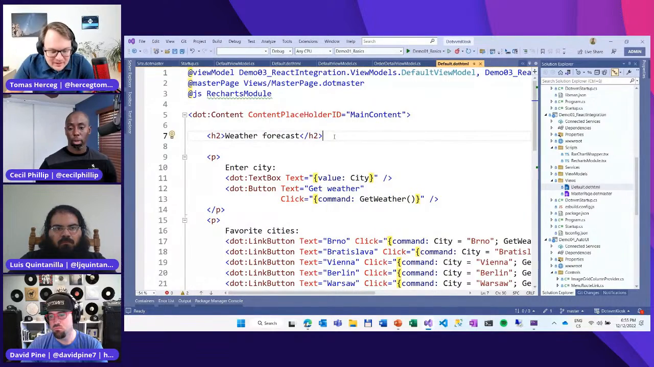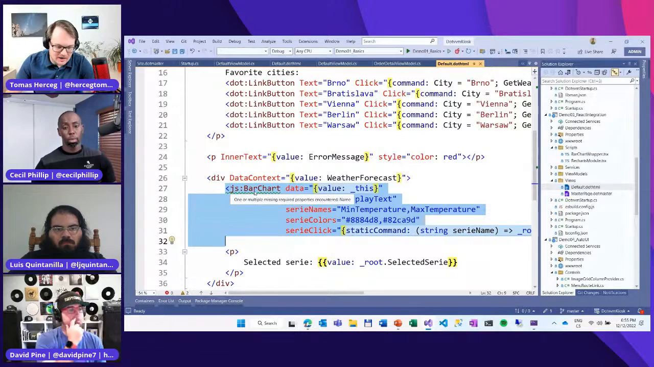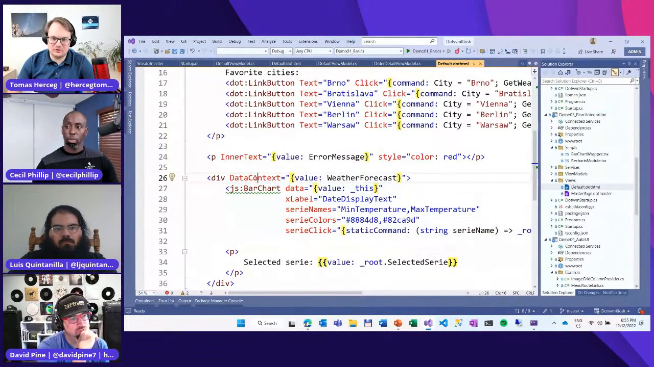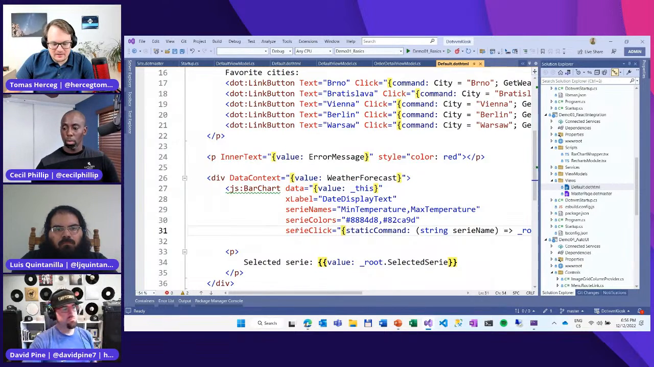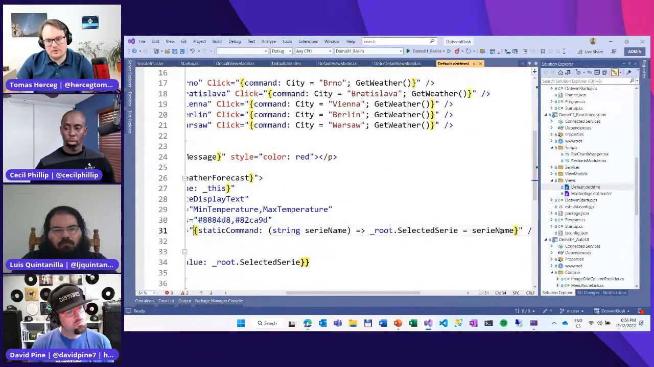And the last thing I would like to show: if you are missing any control in .vvm, you can use React components. Basically, this JS bar chart is a React component which is using some React charting library, and you can pass some parts of the view model to the control, so it doesn't have to call its own REST API or things like that. You can just say this thing from the view model will be passed to the control, and you can respond to things in the component. So for example, if I click on some series in the chart, it will call this command and I can update my view model based on that.